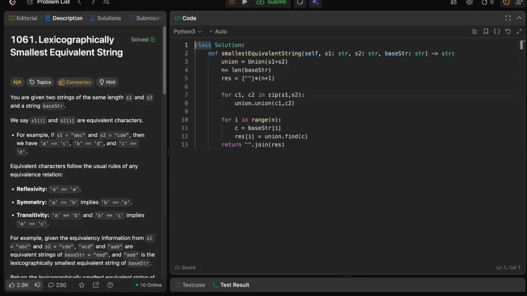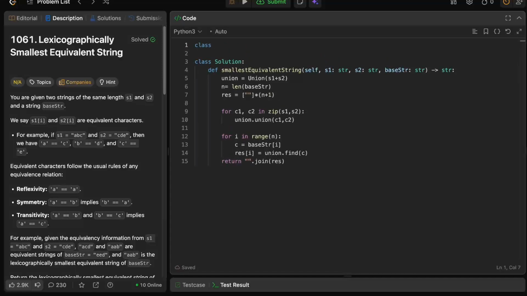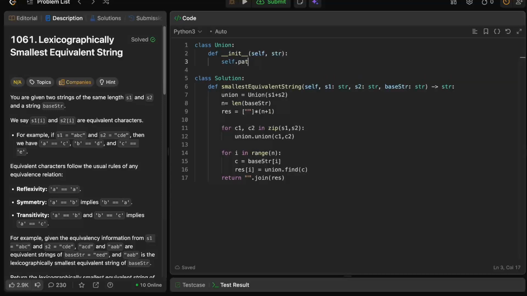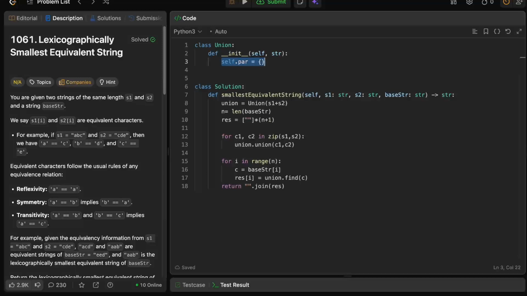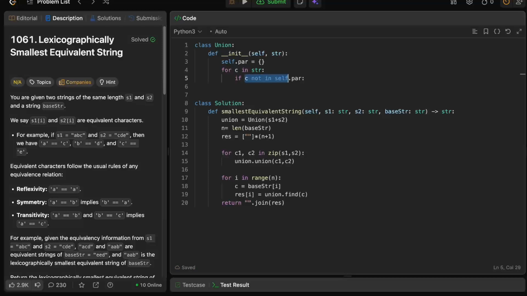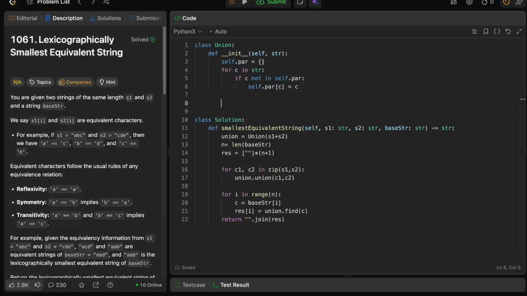Okay, now we're going to start our union find data structure. So we're going to do union. We have our init with self and string, right? Then we have our self dot parent as a hash map right here. So for c in string, if c not in self dot parent, so if the character is not in the parent, we create that. So self dot parent c equals c. So the parent of a node is the node itself. That's initially what we want in union find.